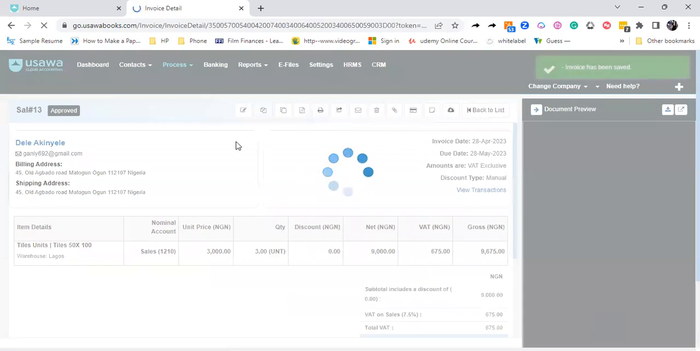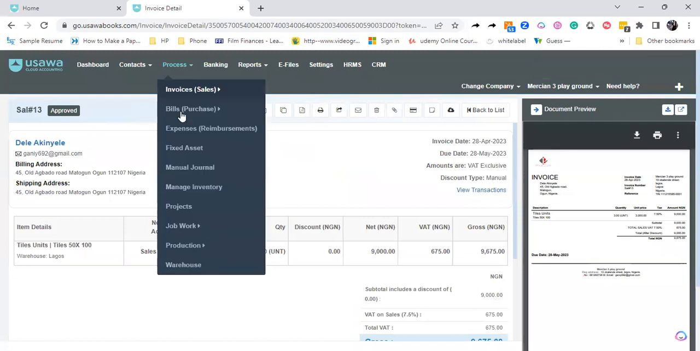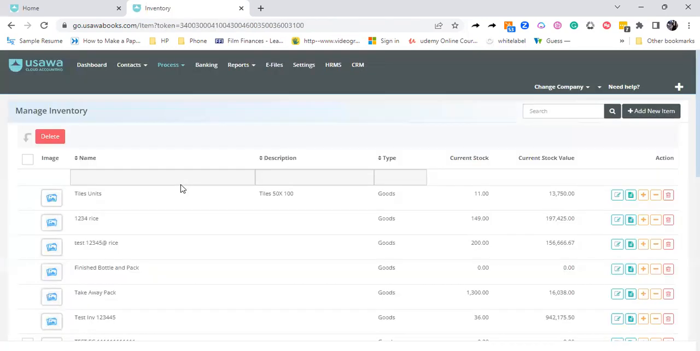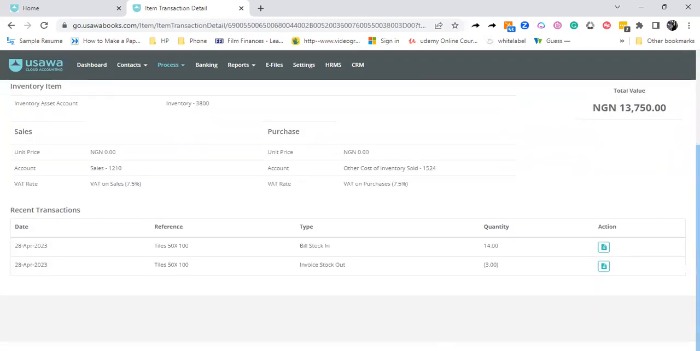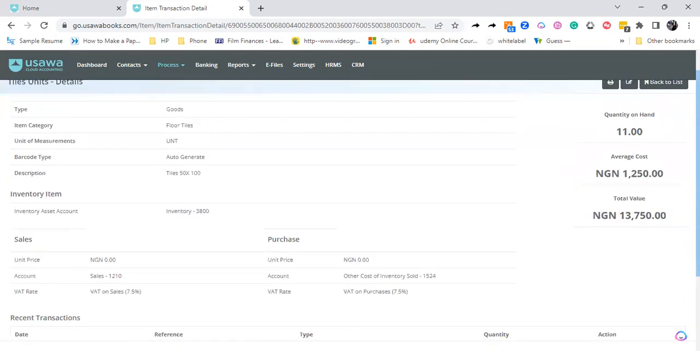Let's now go back to our inventory to confirm, to tell you that the inventory works if they do it properly. Now you can see by face value that the system has deducted 3 from the 14. Yes, I understand now. Now click on this one. It will also show you the movement, to show you that we did an invoice stock out of 3. This is complete. This is okay. Now it means that the quantity on hand should be 11.